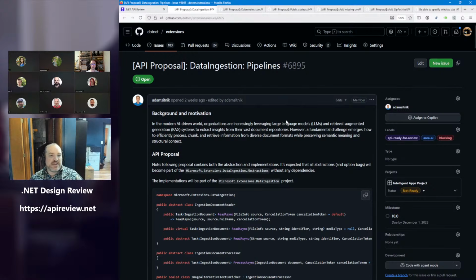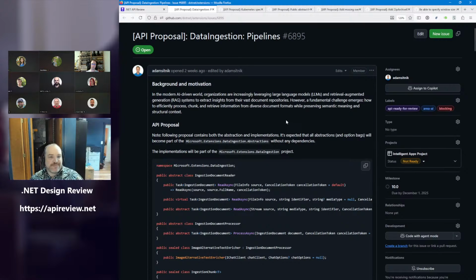First up, yeah, I am zoomed. What is this? .NET Extensions 689 or 5, Data Ingestion Pipelines. Mr. Sitnik, you're up. So maybe I'm going to start with a little reminder.